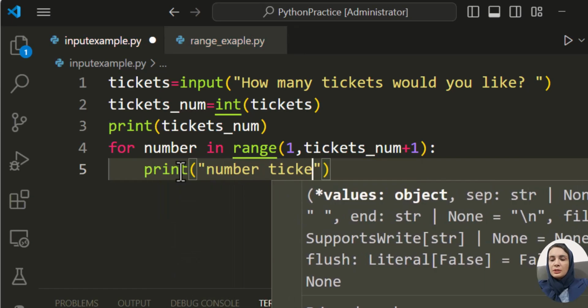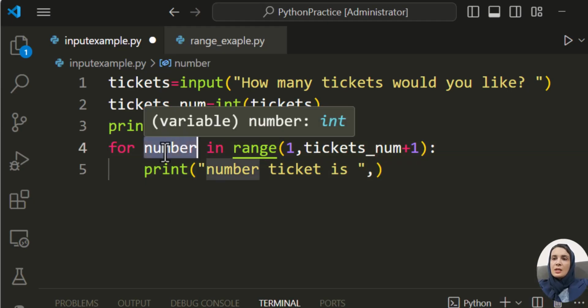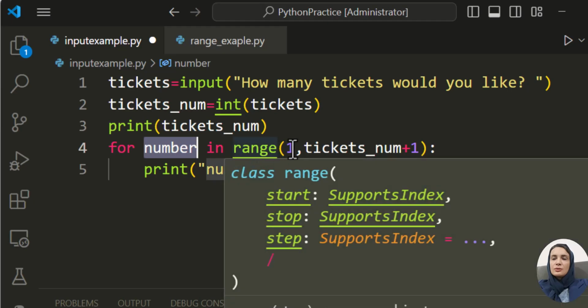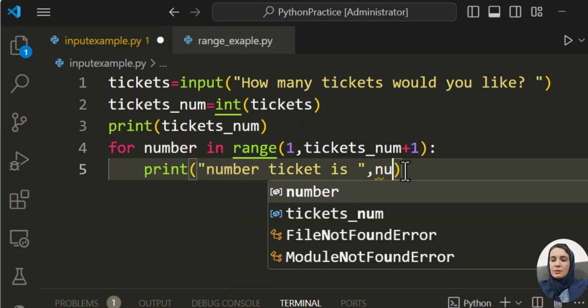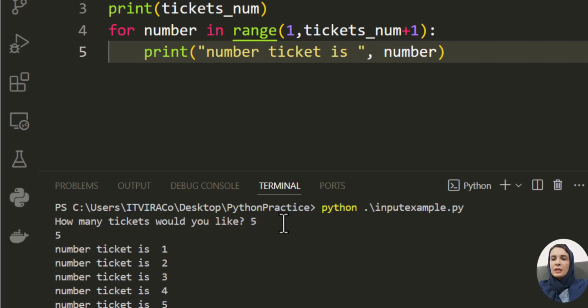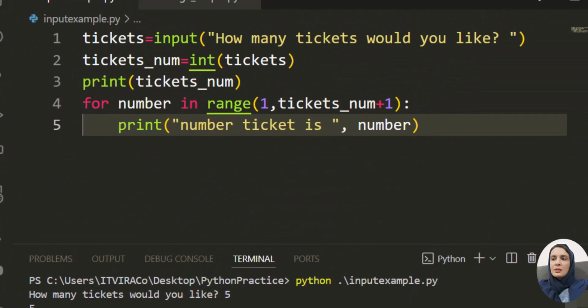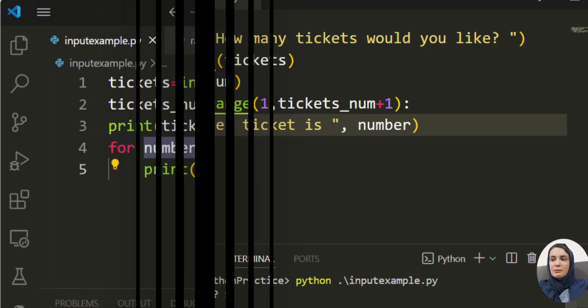We can write print, the ticket number is this number. One of them, the sequence of numbers, for example 1, 2, 3. I want to print that, so we type the name of the variable. Let's run it. How many tickets would you like? For example, I would like 5 tickets and press enter. This prints out each ticket's number. The for loop repeats multiple times, starting at 1 and going up to the number of tickets the user asks for. We use tickets plus 1 because range stops before the last number.